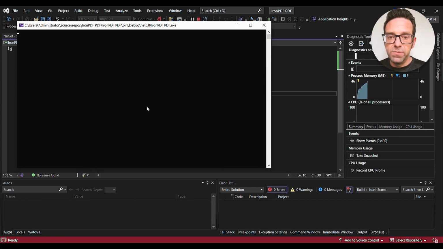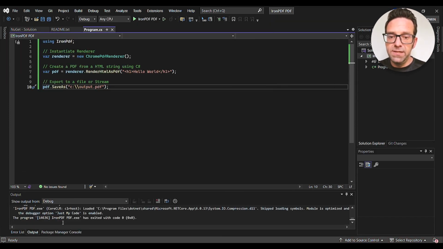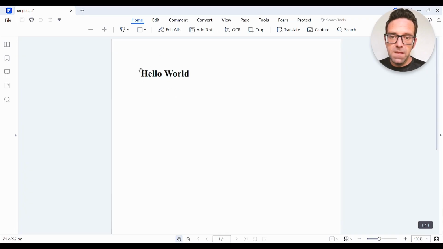Alright, process is completed, and so let's check out the PDF file. And here it is. Here is the PDF file generated by the IronPDF package.